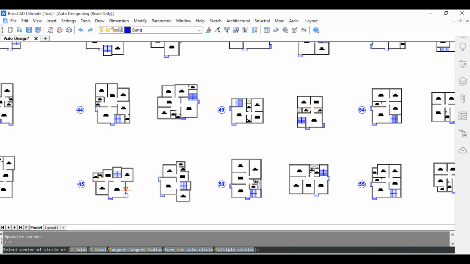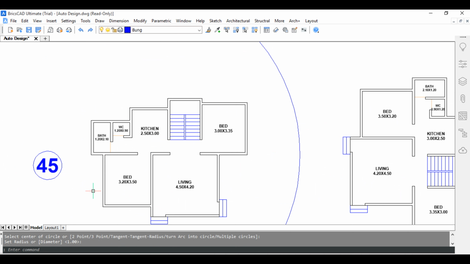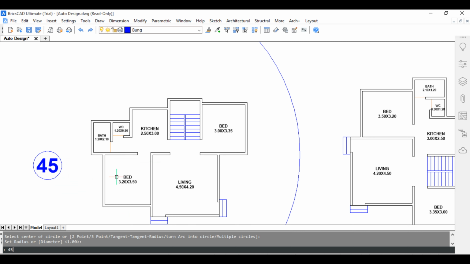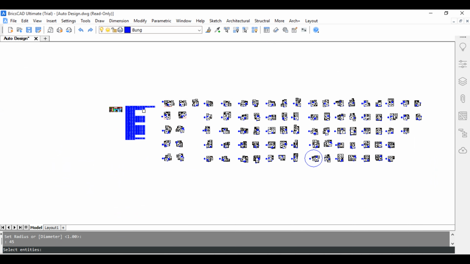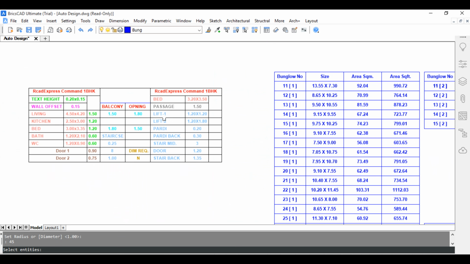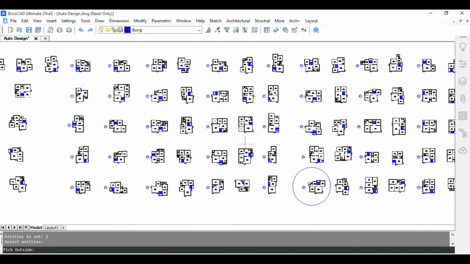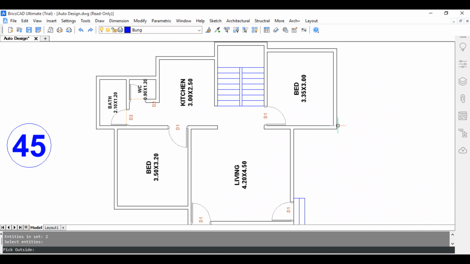If anyone finalizes a plan, then to get all the details of that plan, like doors, windows, and details, press 45, plan number 45, press enter, and select the same tables, table 1, table 2, press enter, pick outside, and wait for a few seconds.